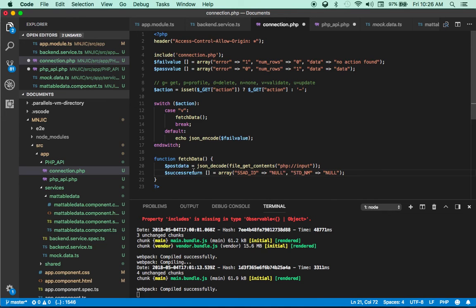Again, I'm going to create a blank array, success return. So this success return will go into this data part later on. But let me just show you right now, and let me initiate it with two blank null variables, student ID and student name equals to null. Then now let me write in the SQL statement.